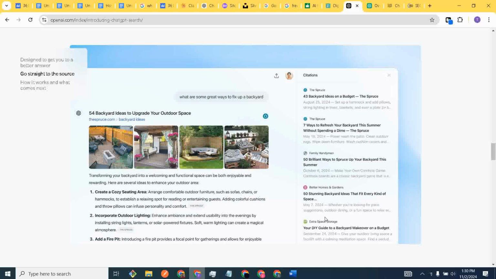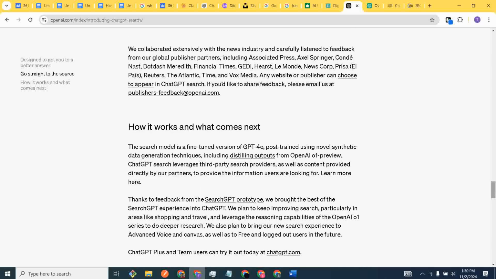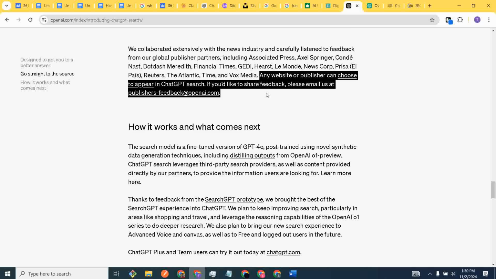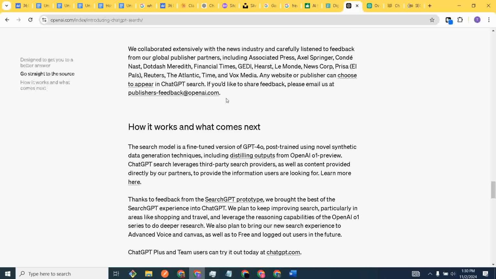Okay, so if you go down to this announcement, you see a place where ChatGPT says that any website or publisher can choose to appear in ChatGPT search. If you'd like to get feedback, email at thisemail.com. So what I want to show you is a step-by-step approach on how to actually do this, right?